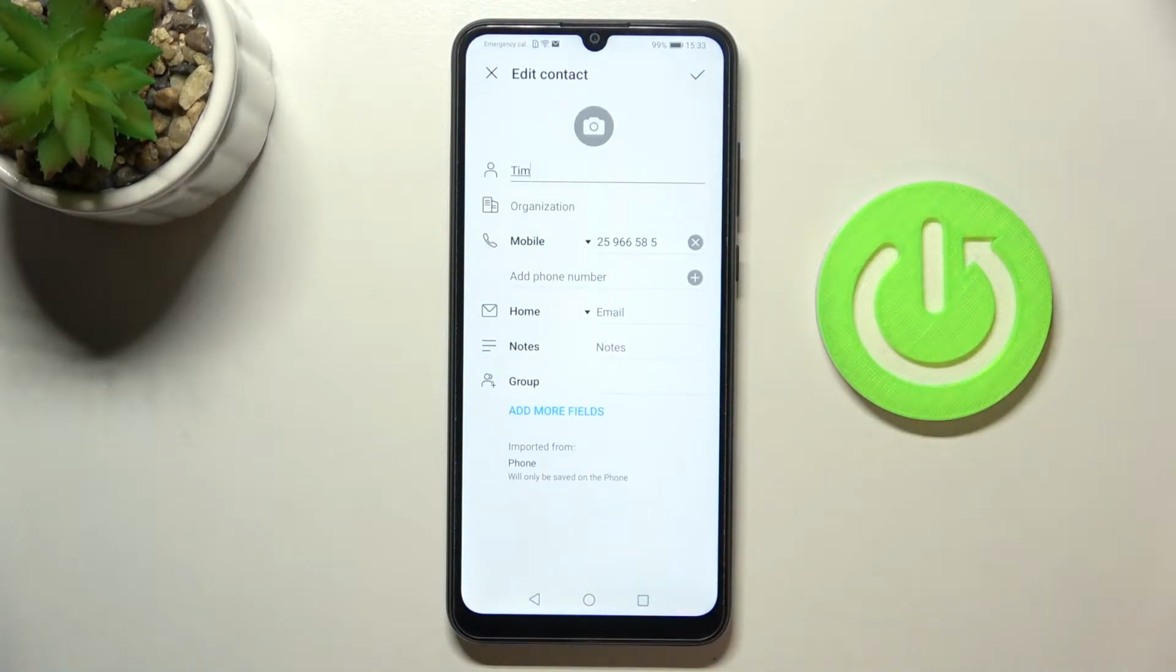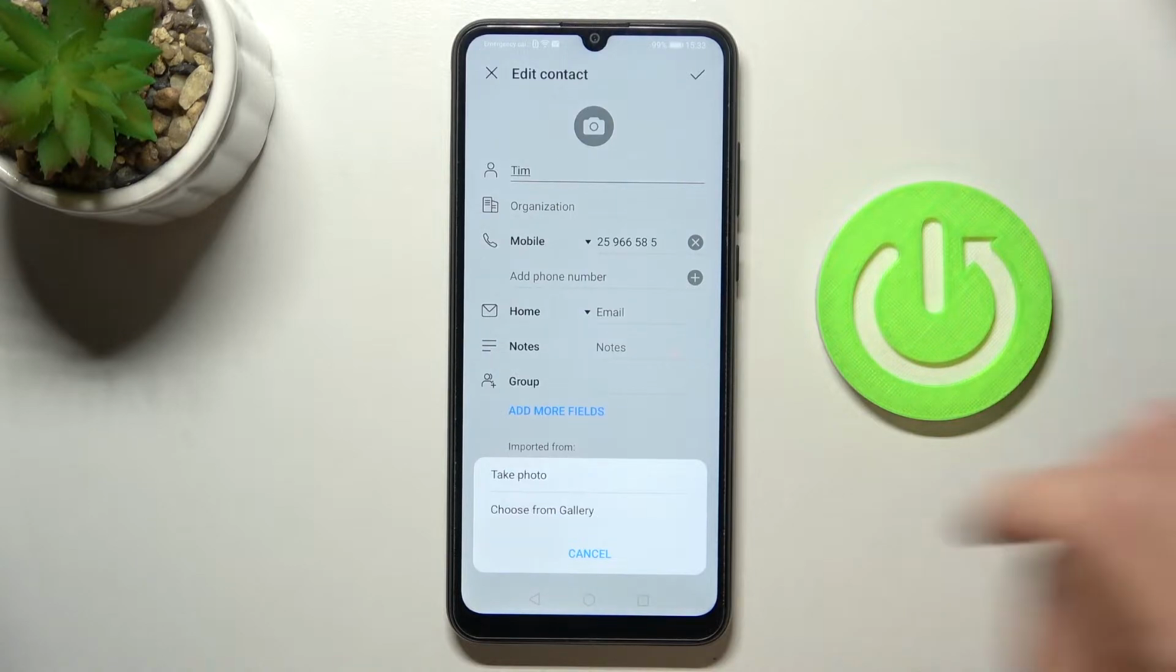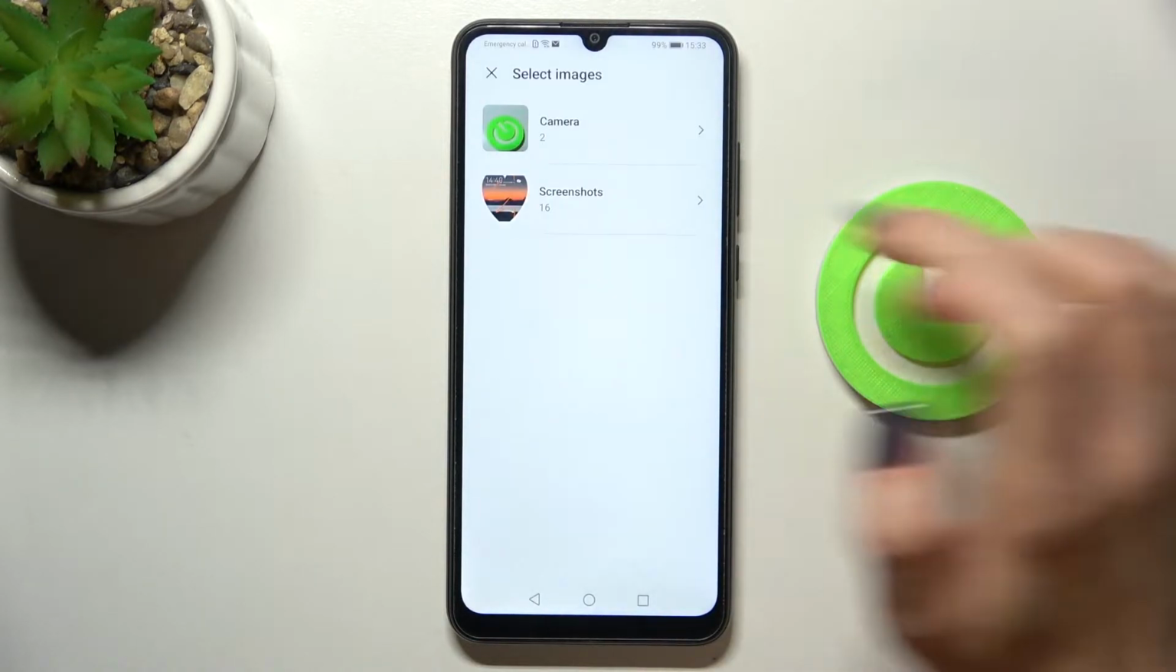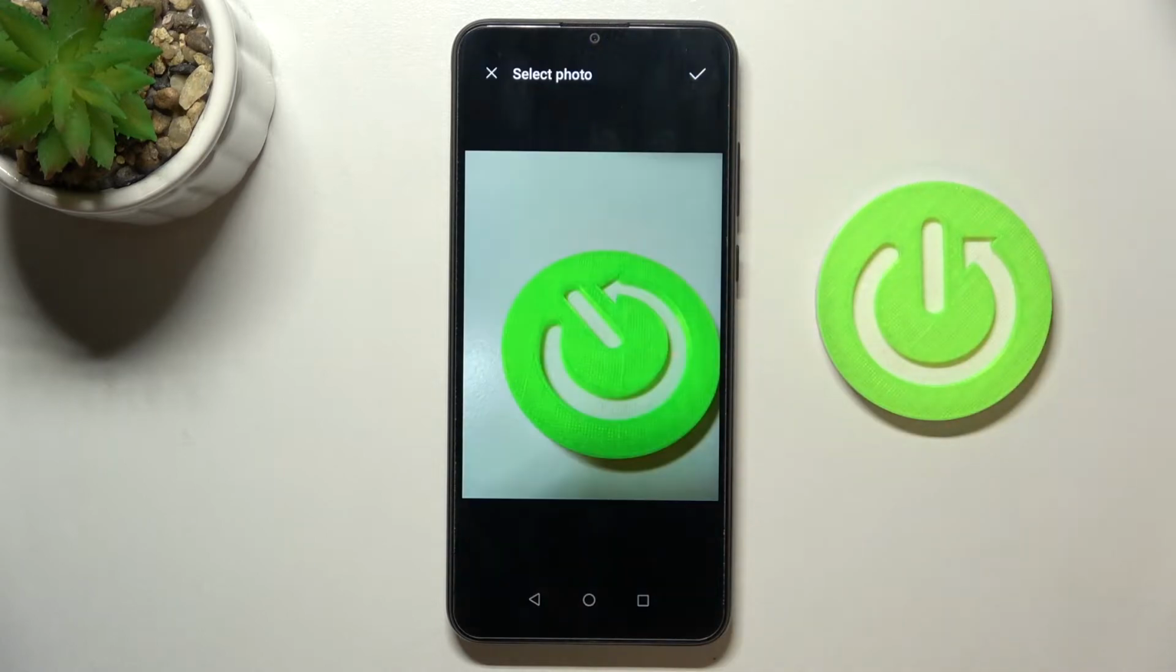Then click on Edit, select this profile picture icon, and you can either take a photo if someone's staying right in front of you, or you can choose something from your gallery. Let me pick something. It can be, for example, this one.